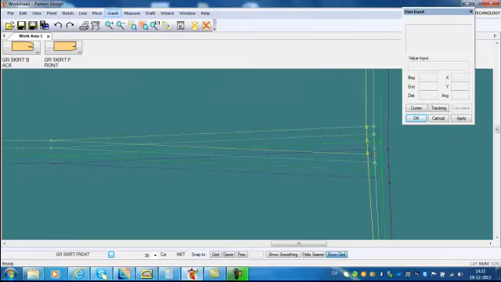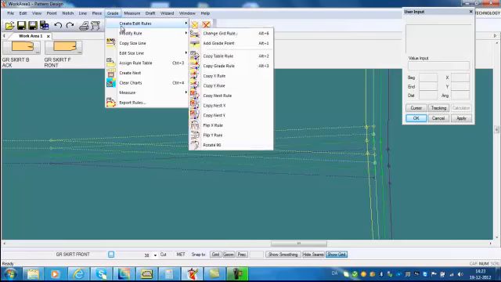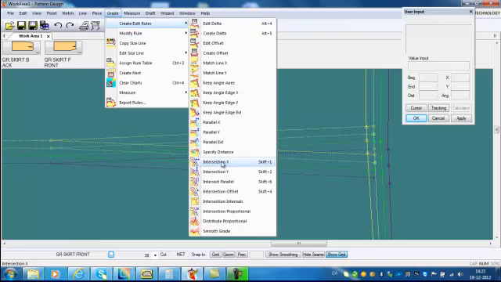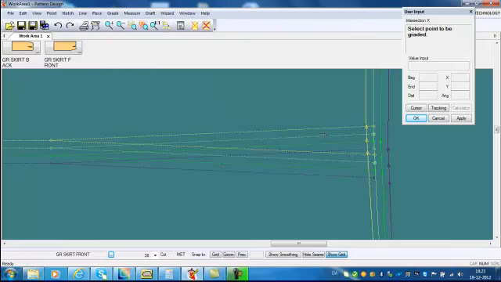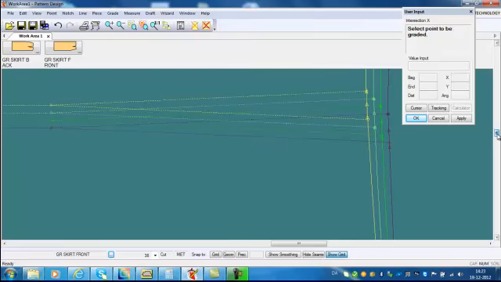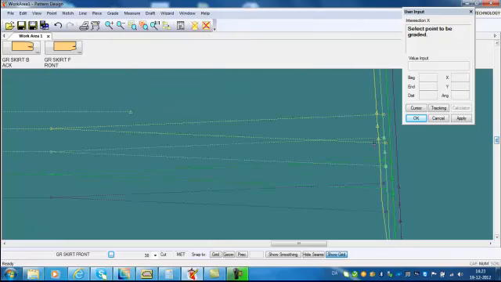The dart leg has to be graded in X direction so that it intersects with the waistline. Grade, create edit rules, intersection X. Select the endpoint at the dart leg and select the other endpoint at the dart leg. We do the same with the second dart. Select the endpoint and select the endpoint.